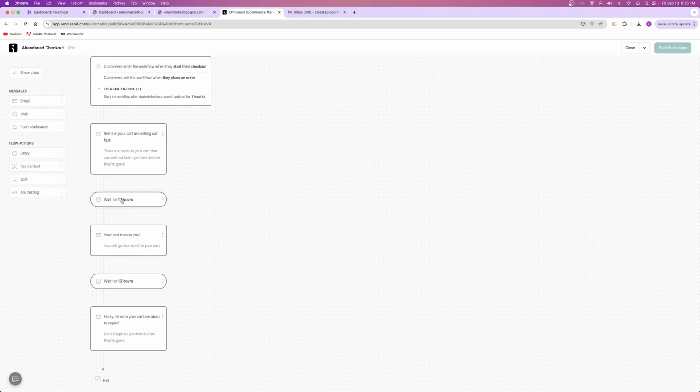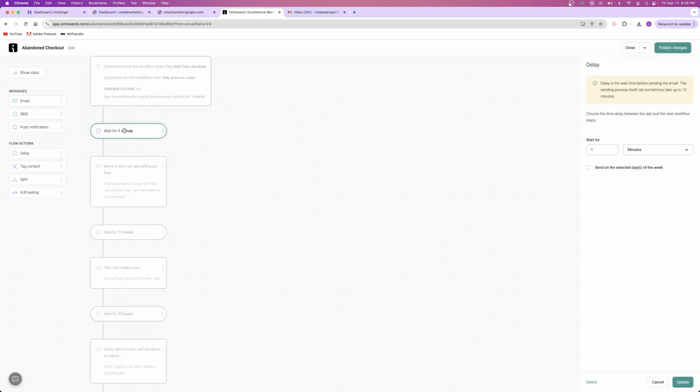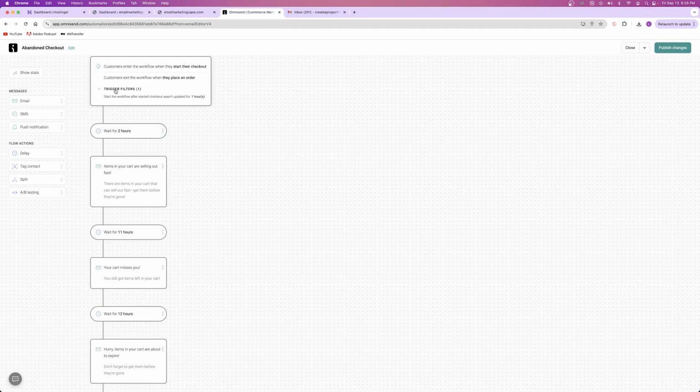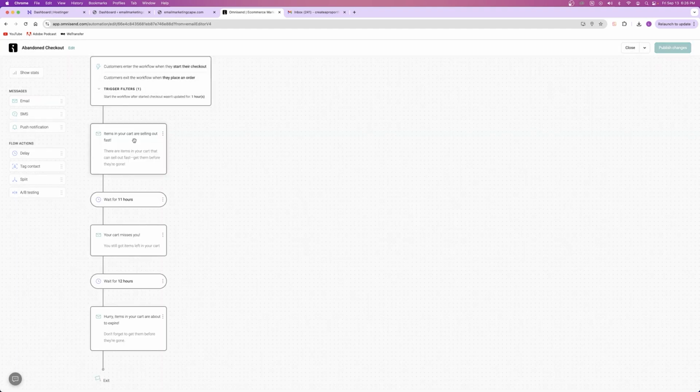Over here, you've got flow actions. A delay is just this. So I could say, in between the trigger and this, it says to wait 1 hour. I could add another, 2 hours. So I could come over here and say, wait another 2 hours, update. So now trigger starts, wait 1 hour, and then wait 2 more hours, and then send this email, which I'm going to delete because it's dumb. But you guys get the idea, right?